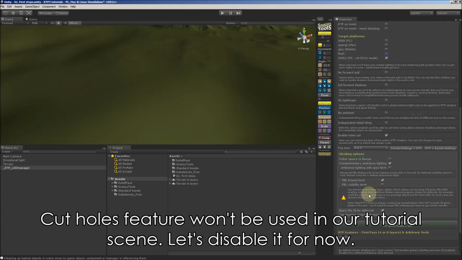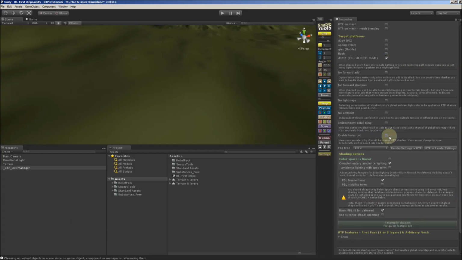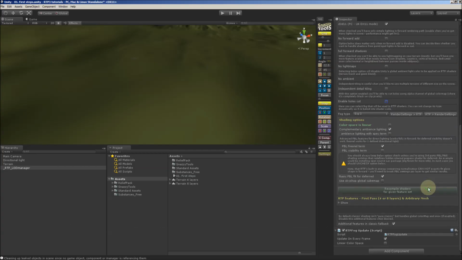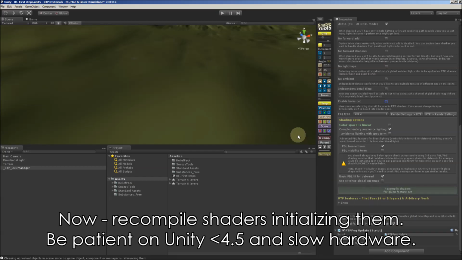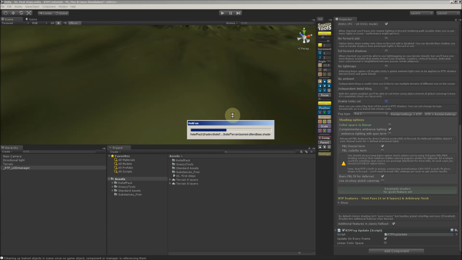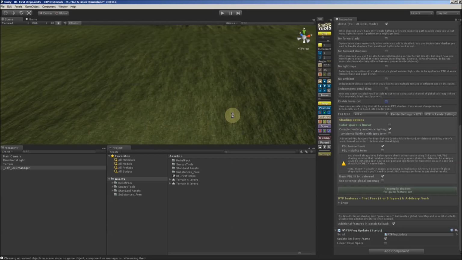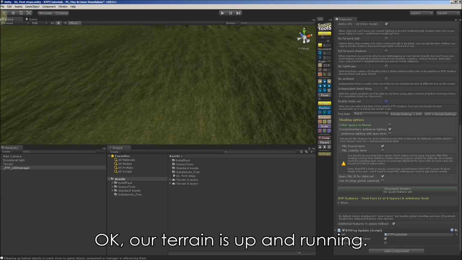And cut holes feature won't be used in our tutorial scene. Let's disable it for now. And we can recompile shaders. Please be patient, especially on lower Unity version. And now our terrain is up and running.